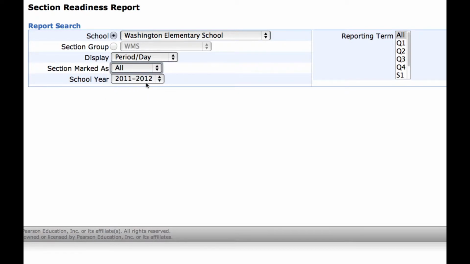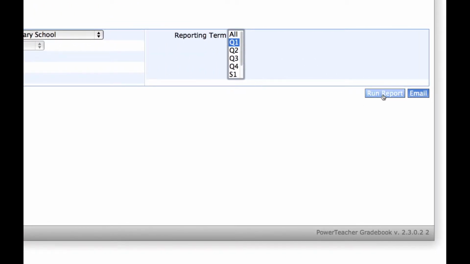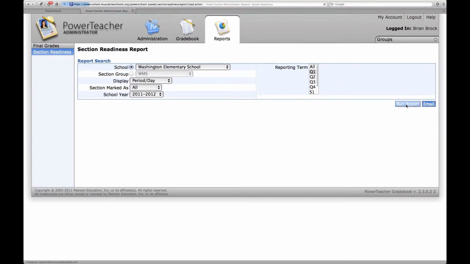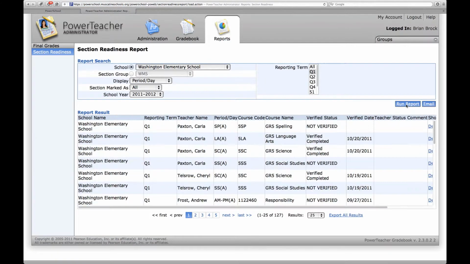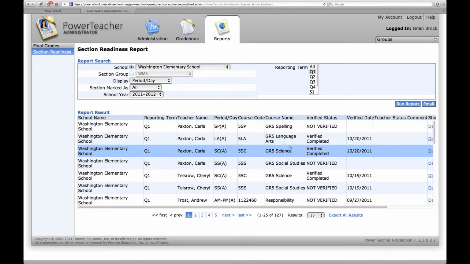Make sure your school year is set properly, and then select the reporting term that we're interested in. So quarter 1 is ending right now, so I'll select quarter 1. Click the Run Report button, and in a moment, up pops a list of all of our sections, the teacher who teaches it, what the section is, and the verification status.